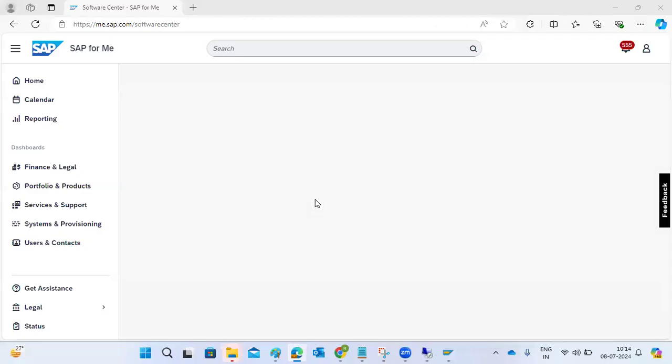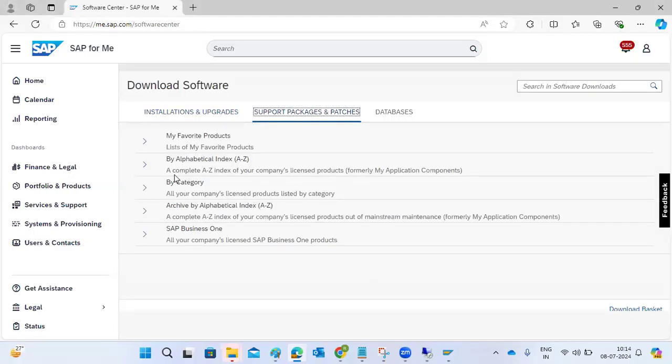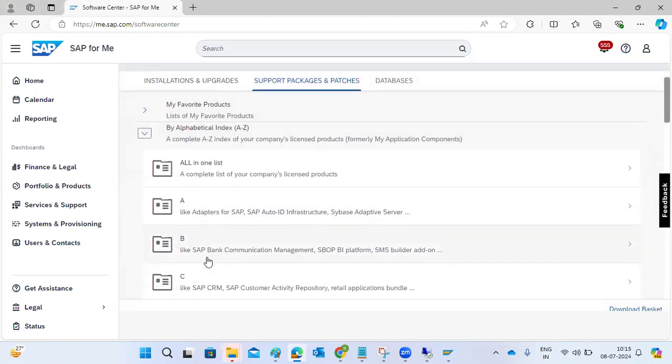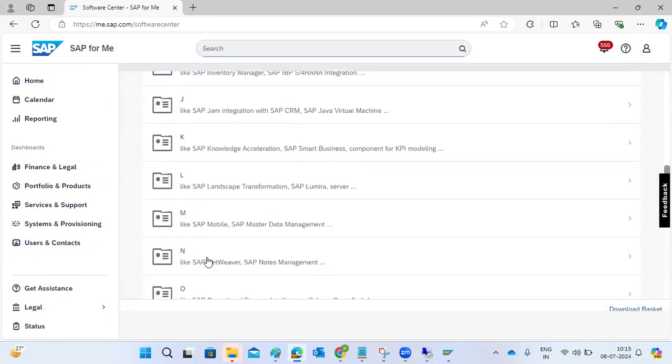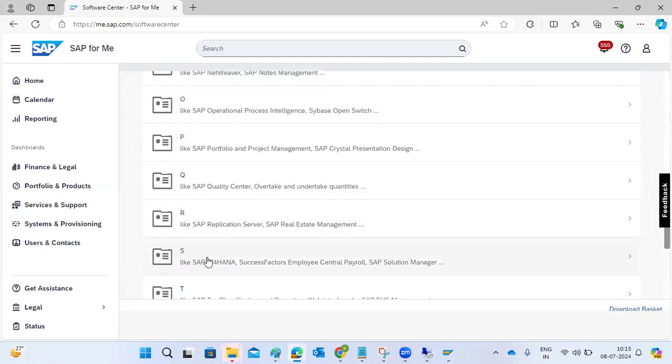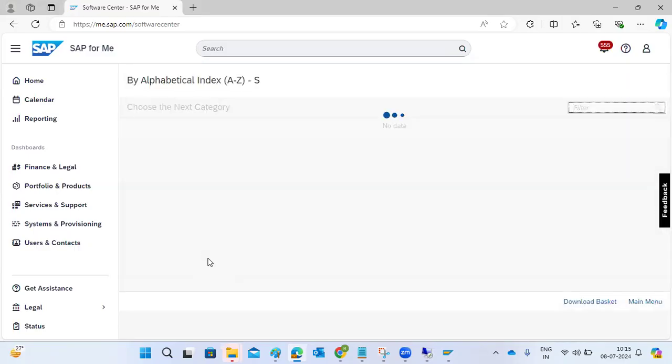Here, SPAM and SAINT versions means support packs and patches, not the installation. At installation time, we chose SPAM and SAINT here. So we got SPAM and SAINT here. Just go by the alphabetical index, then click yes for support pack. Why? Because for SPAM and SAINT, here we will get all the tools.